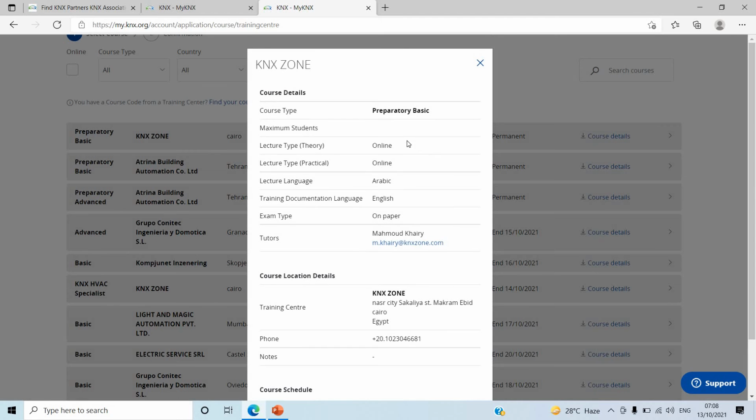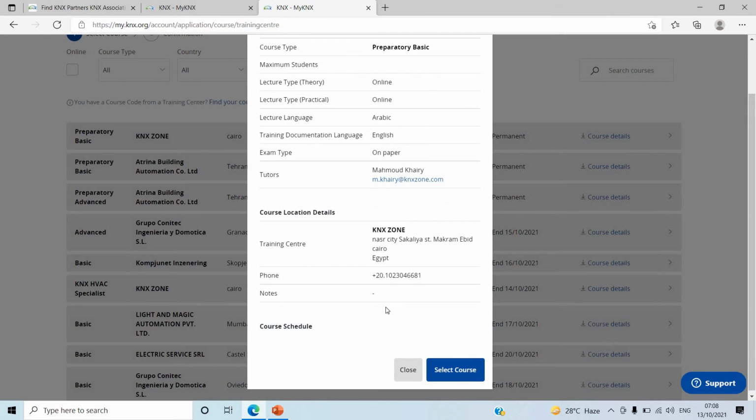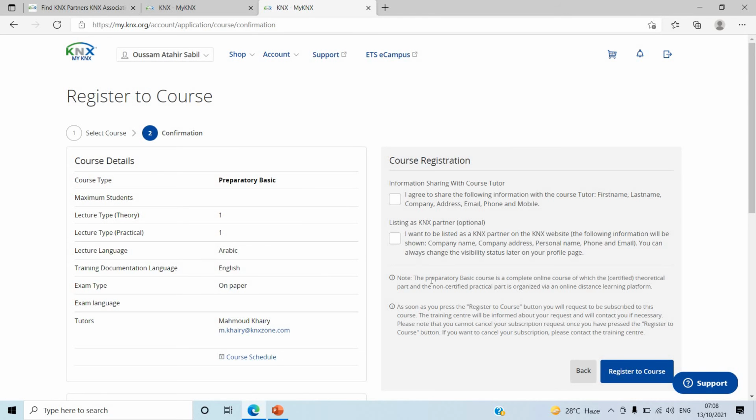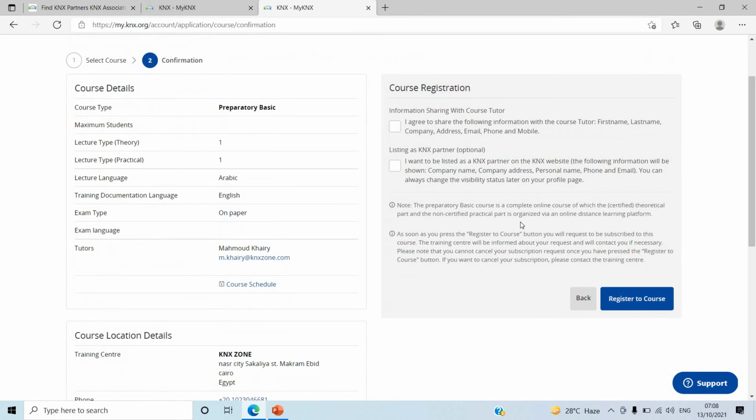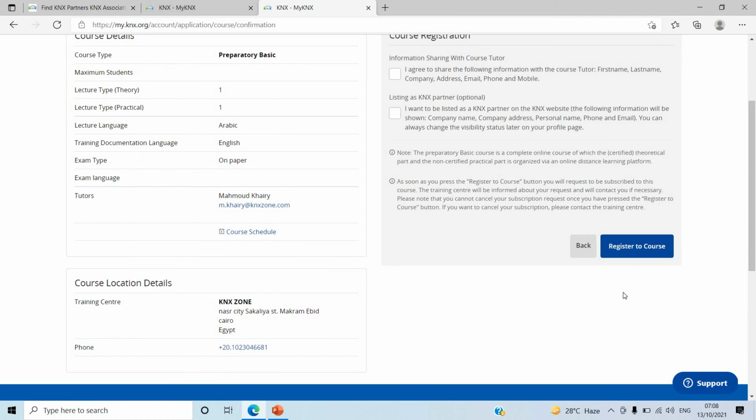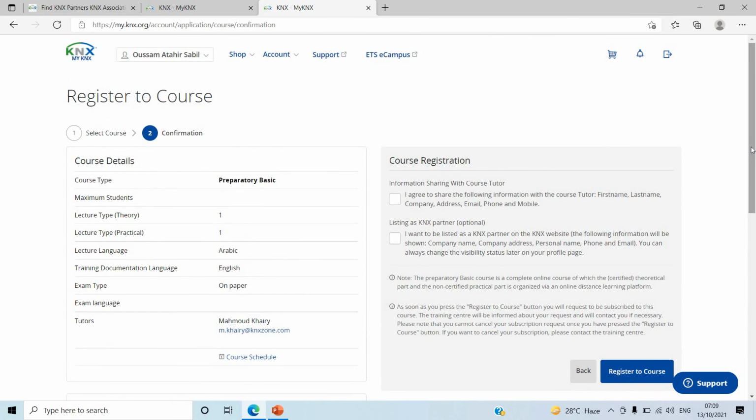You can select register to the course. This is just a preparation basics course. All the details are here, the phone number of the organizer, his email address. On top of it, you can just select the course. When you select the course here, you can register. You click agree, and then you send the registration. Then they'll contact you back for the enrollment. After you pass the course exam, they will issue your certification based on the training course that you have enrolled in.